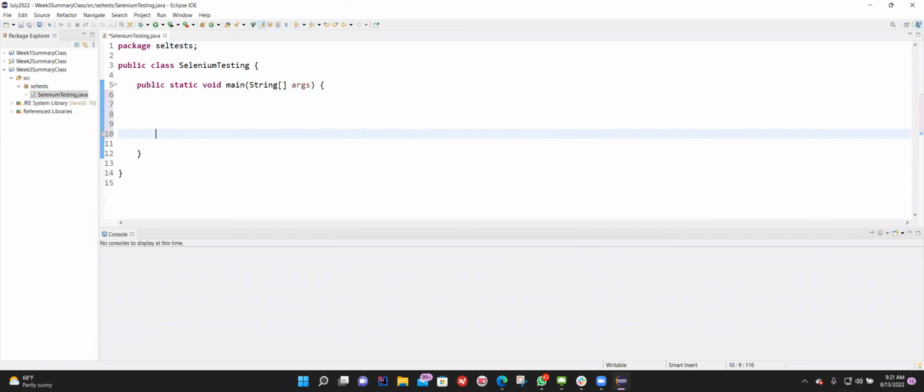Good stuff. Within this main method, I am going to instantiate a Selenium WebDriver instance. For example, I want to work with Chrome driver. What do I need? I need an exe called chromedriver.exe. So chromedriver.exe is one file that I need along with Selenium WebDriver.